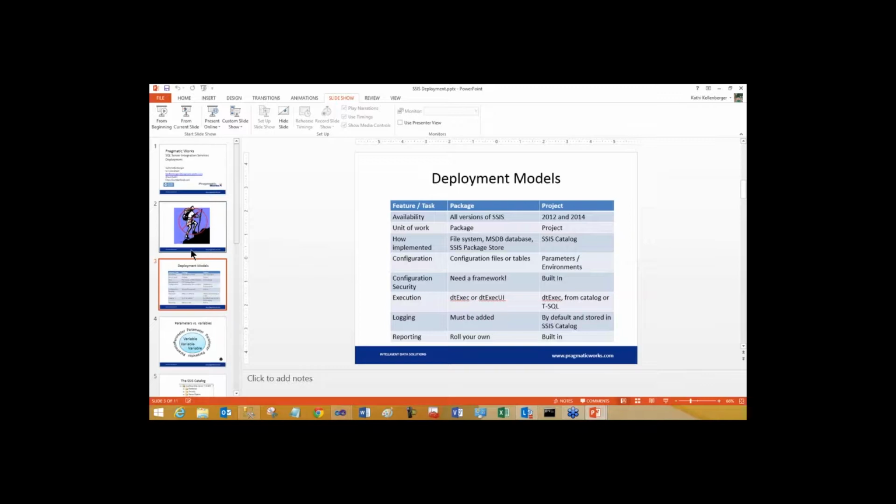You could execute packages in the past using DTExec or DTExec UI. With the project model, you now have a new version of DTExec, and you can run it from the catalog, and you can also run them from T-SQL. So in the past, if you wanted to run a package from a stored procedure, that was kind of difficult to do without something like a command shell. Now there are actual T-SQL commands.